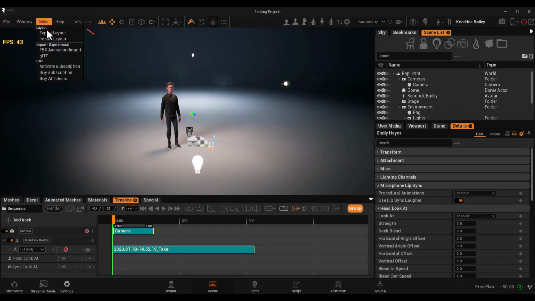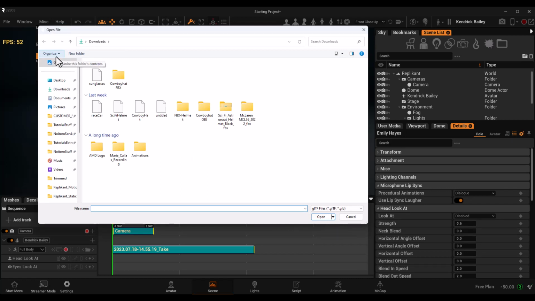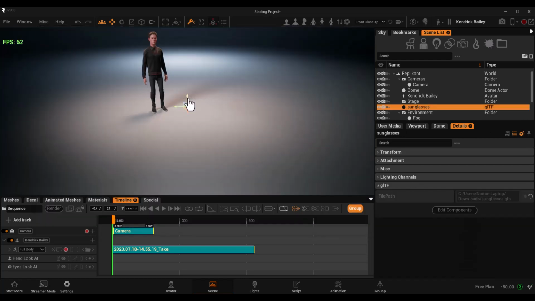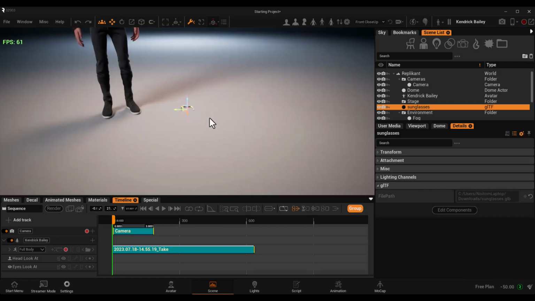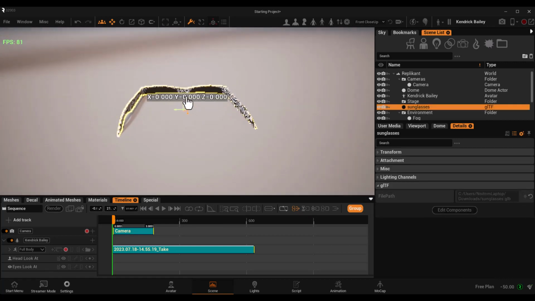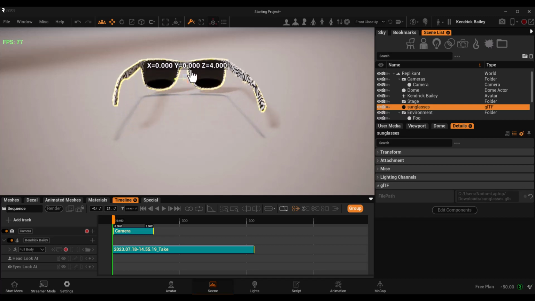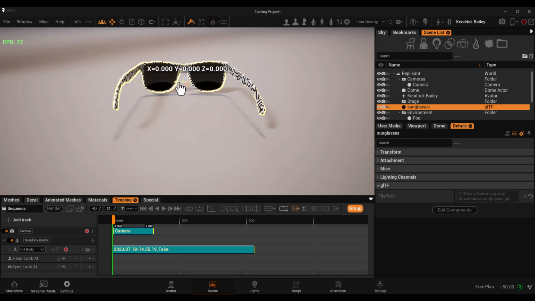We're going to go to MISC, GLTF, and now navigate to where you saved your GLB file. And click Open. Alright, and now your sunglasses are in the scene. Now our sunglasses are in the scene. And the pivot point is basically where we want it, in the middle of the object.